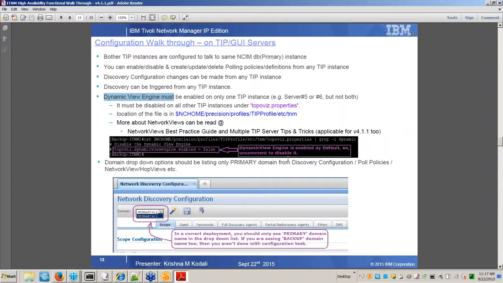By the way, this is the same in 3.9 as well as in 4.1.1. At the end of all these steps you have followed, when you log into the GUI, either the discovery configuration or poll policies or the network views or hop views, the drop-down domain option should only give you a primary domain name. It should never list the backup domain.